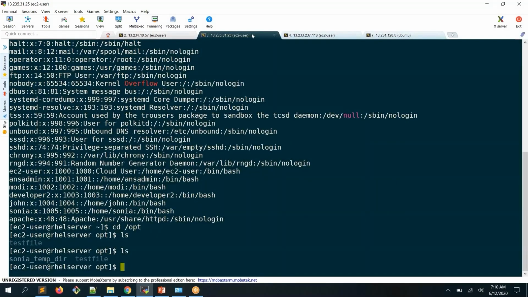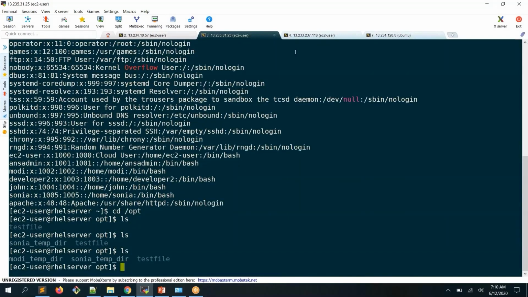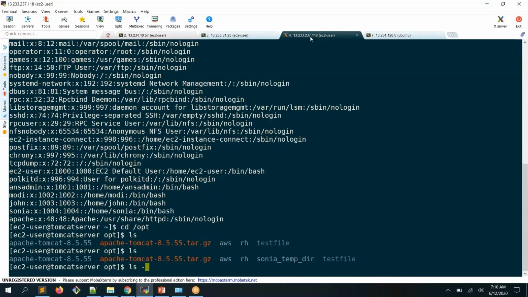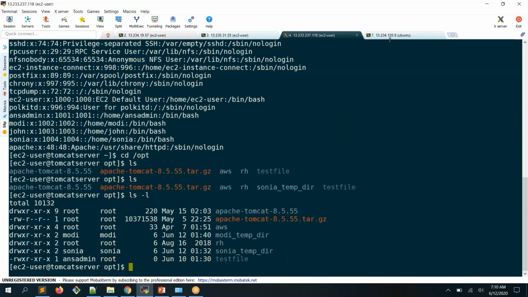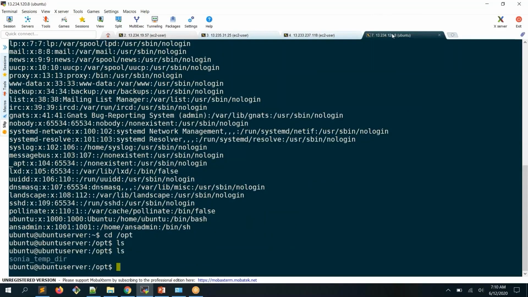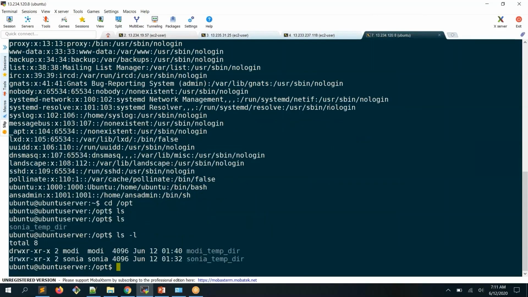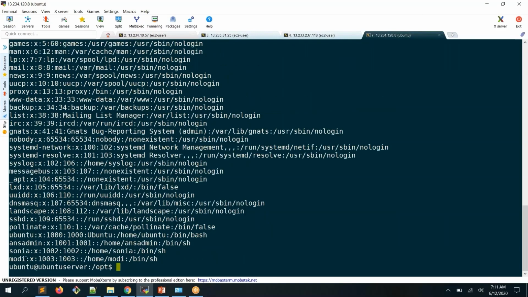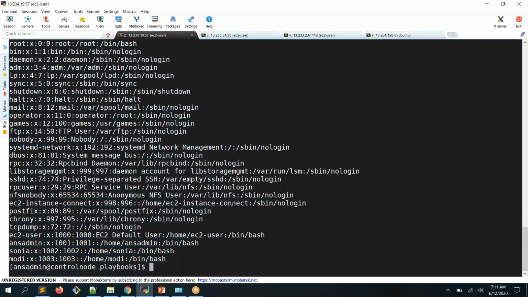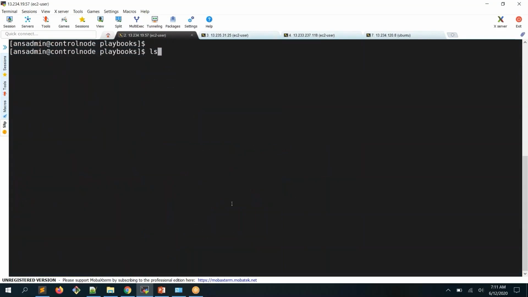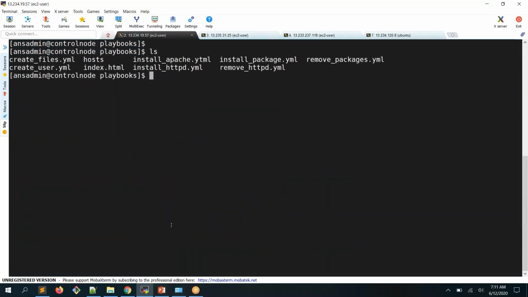Same thing over here. Okay, one more directory for modi here as well, and here the user should also be created. Okay, so the user also got created. This is how we can define variables in our Ansible playbook. So this is about the first condition, how we can define our variables within the file.